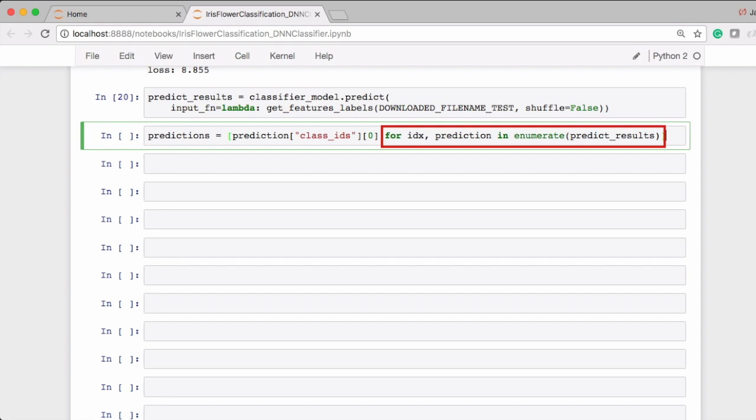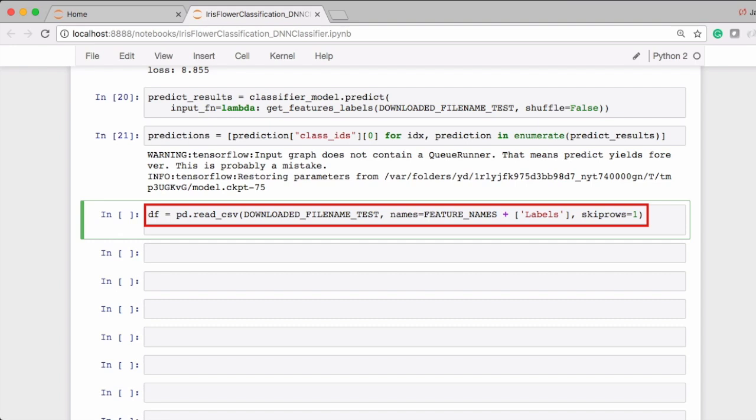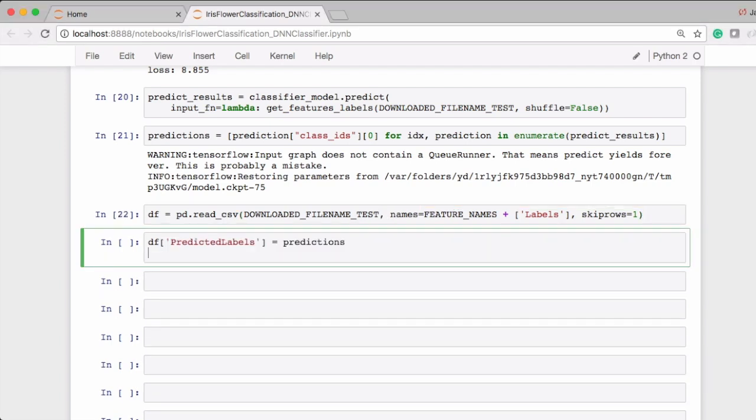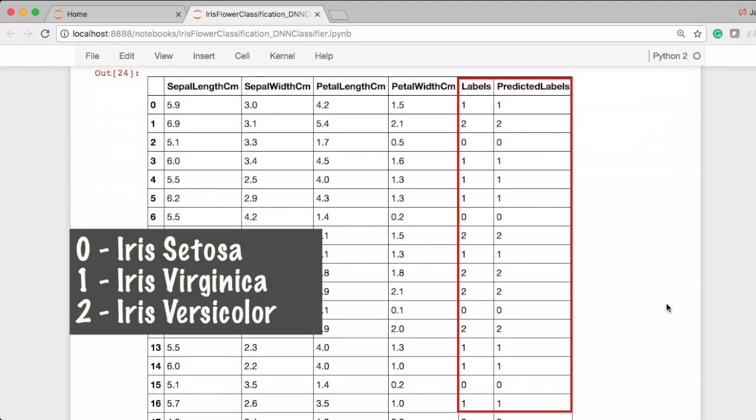We iterate over them, find the prediction object, and within the prediction object, we find the class IDs to find the predicted classes. In order to get a side by side comparison of our predicted classes with the actual labels for the iris flowers, let's read in our test file using pandas into a data frame. The columns that we want to read in from the CSV file are the feature names and the corresponding labels. And we want to skip the header row. That's why skiprows is equal to 1. Assign our predictions to the predicted labels column and then print out the data frame and see how the actual labels compare against the predicted labels.